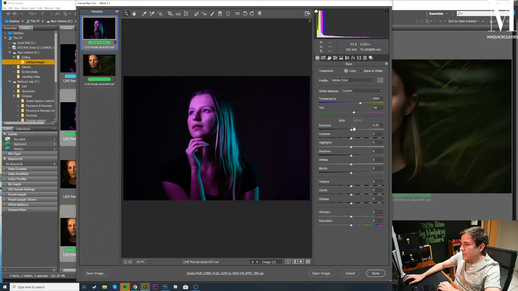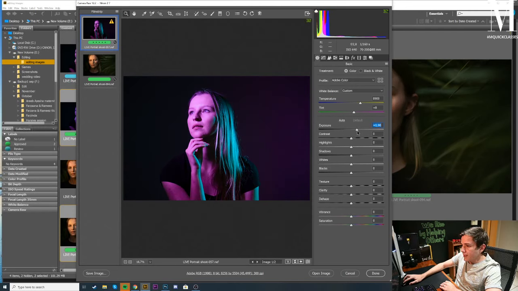So firstly, our first slider that we're going to be working with is exposure. Essentially, it's just the brightness or darkness of an image. And again, it's always good to see what sort of effect that has and then make a call from there. So I want to brighten my image up a little bit. So we're going to add a little bit of exposure.